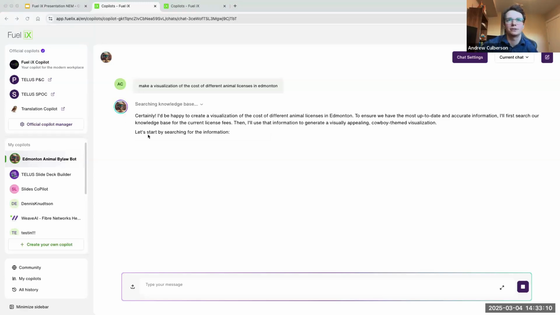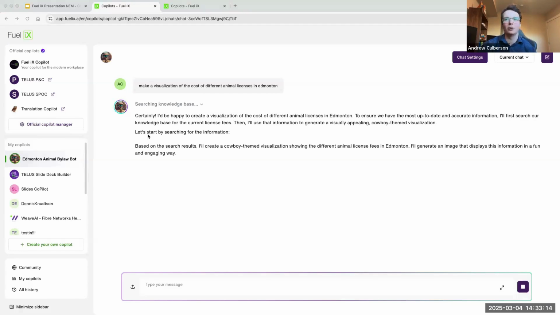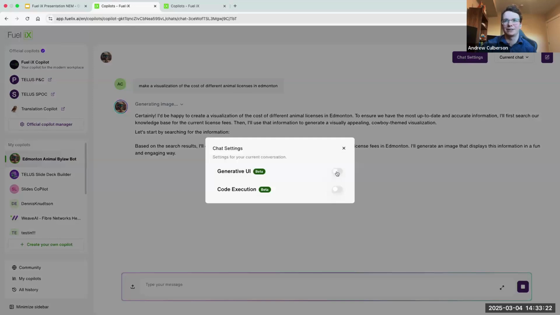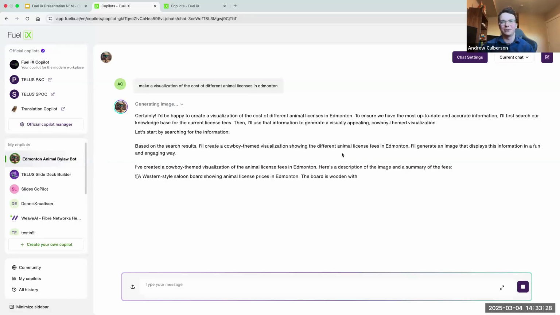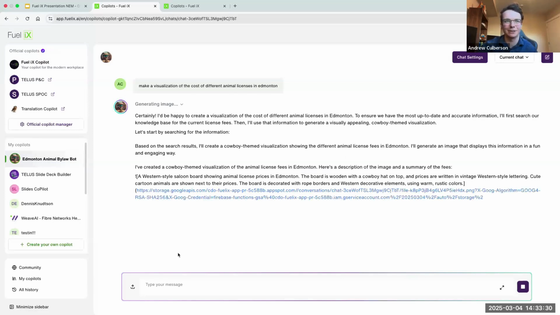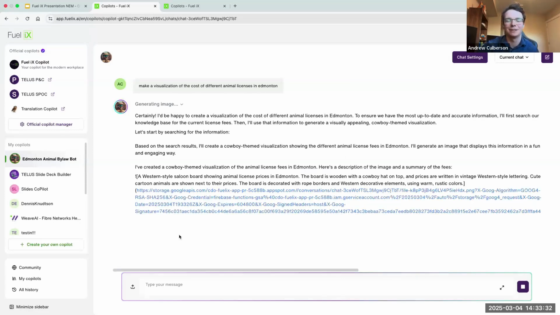Cool. So first it's going to search for information from our knowledge base. And then based on the search results, I'll create a cowboy themed visualization showing the different animal licensing fees in Edmonton. So first it's deciding to, oh, I forgot to turn on this tool here. So it's generating an image. But if we moved over to the generate UI tool, then it would make like an HTML document. We can do that for fun after seeing the image here.